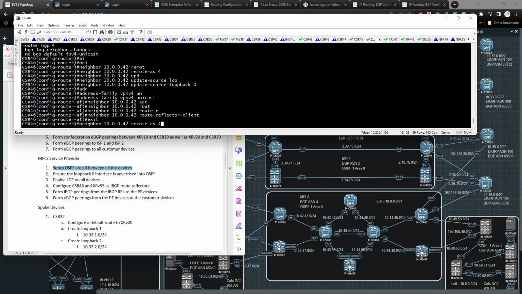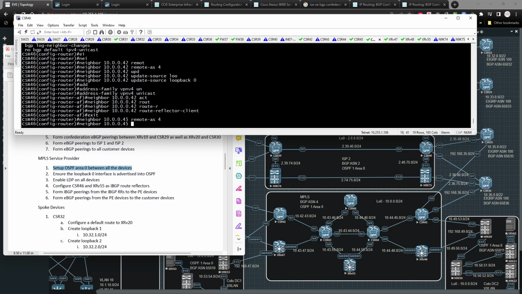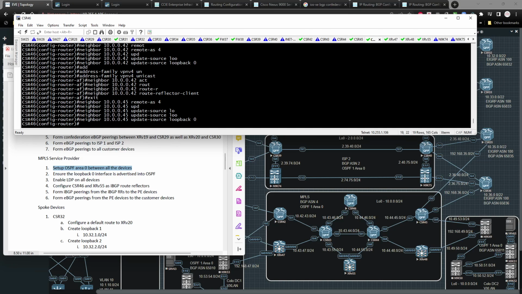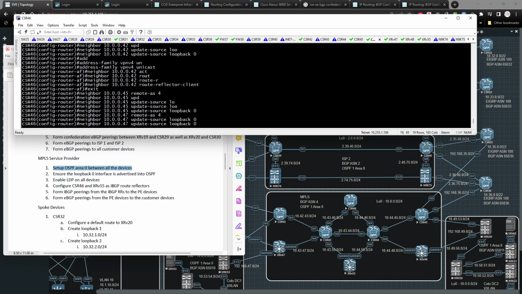Now I'm going to jump out of global config real quick, hit the up arrow a few times, and change this to be 45. And update source loopback 0. And I'm going to do 47, just so we have everything squared away. And then we're going to do 48.